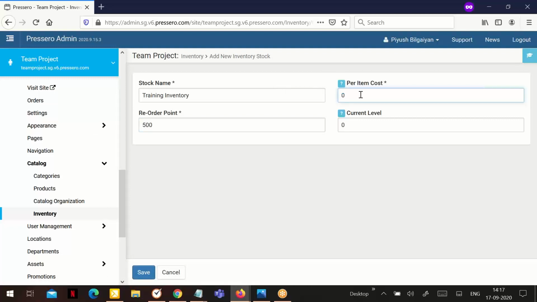Per item cost. This is optional and for accounting purposes. Leave as zero if unsure or if its functionality is not needed. This would let you see the cost of the inventory you have on the floor. Inventory cost can have a minimum of 2 decimal places, maximum 4.